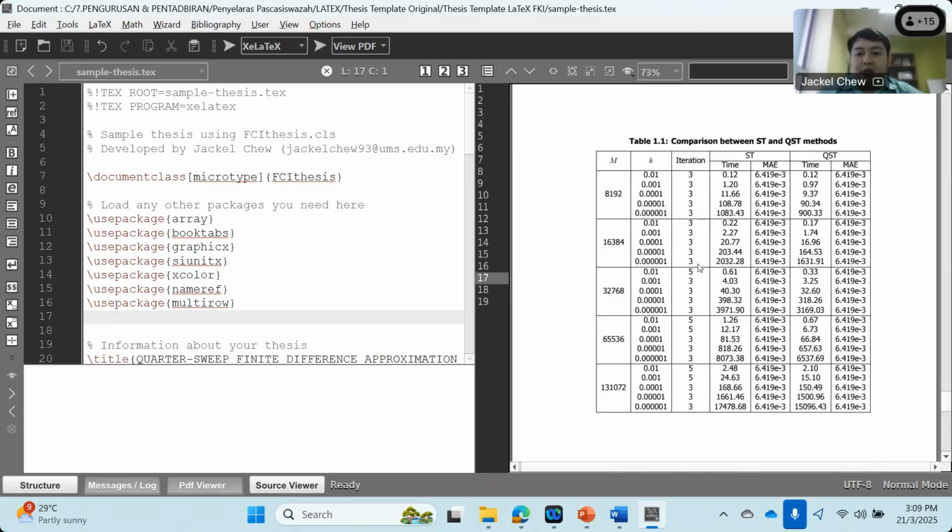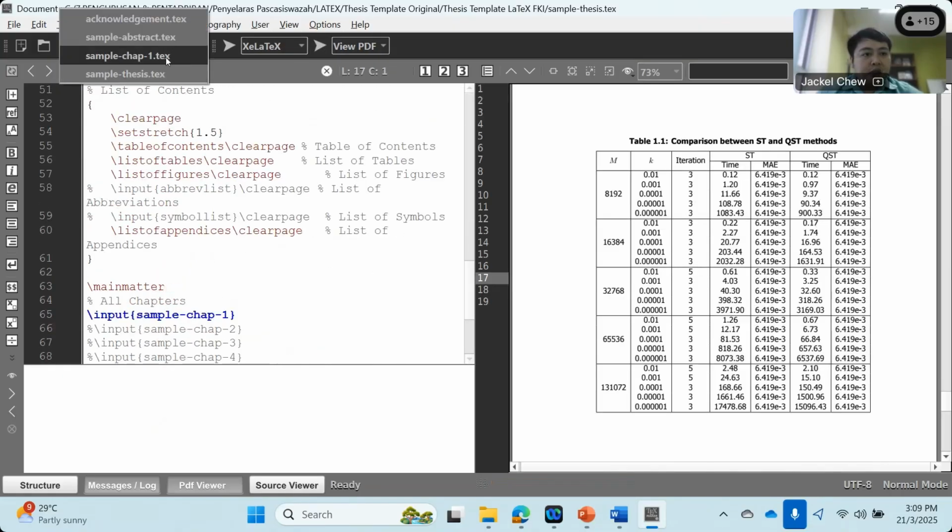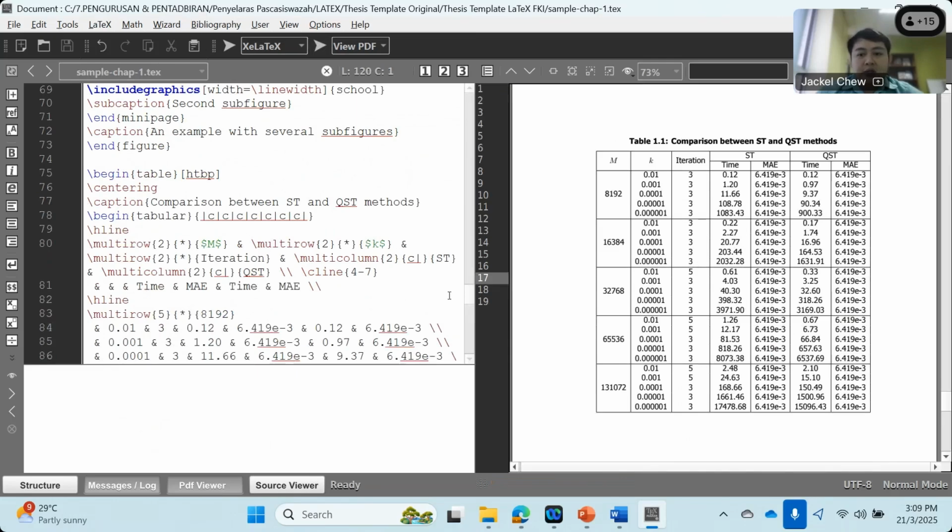And if you don't like this table, you can change it, if you are already used to this. Let's say you don't want the vertical line. So you can simply delete it in the begin tabular here. This is a vertical line here. You can just delete it like this.